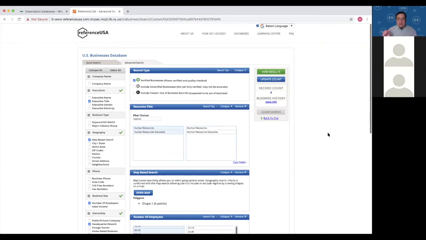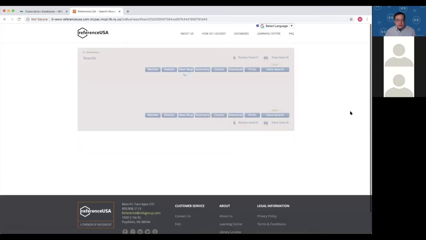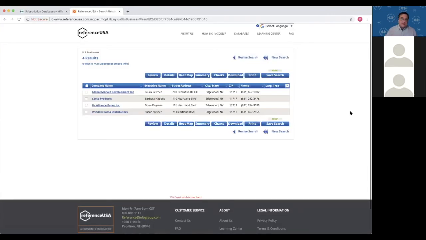Now, that doesn't mean that the other companies, the other hundreds of companies, don't have human resource managers or human resource executives. It just means that they're not included in the record. So I can click here, view results, and these are the 4 companies that have over 10 employees in that industrial park that have the human resource manager on record for me to contact.